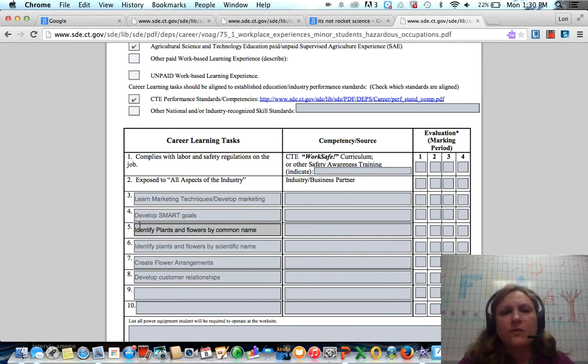I want to learn how to identify plants and flowers, so I've placed that in there by common name and scientific name. I'm going to create flower arrangements for the store and develop customer relationships by waiting on customers every day. So I've chosen my learning tasks. Now, the second part of this is, what does that correlate to? And if you're having trouble picking your learning tasks, you could actually use the link I'm going to provide to help you, your teacher, and your employer develop those tasks based on some actual teaching standards. It's pretty cool. So let me show you.